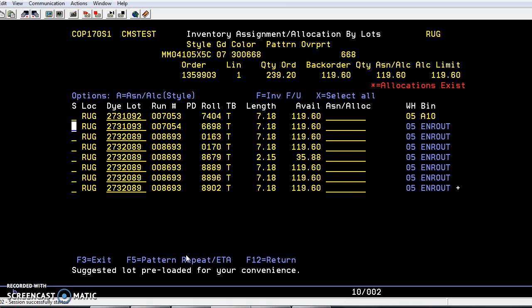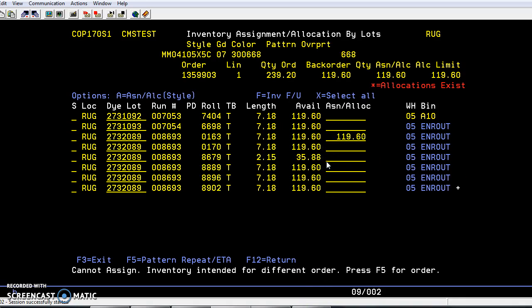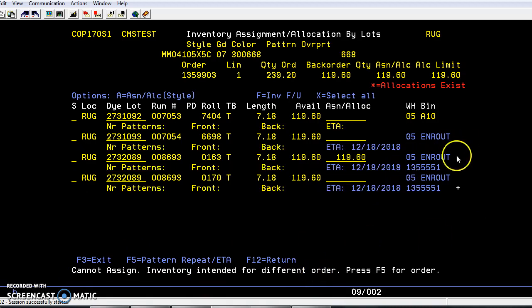If you recall earlier, there were those pallets that were associated with a different order. So if I press F5 here, again, I'll see that order number. If I try to allocate that pallet, I'm going to get an edit that tells me I cannot assign the inventories intended for a different order. And then it'll tell you if you want to see the order to press F5, and that's your order number.